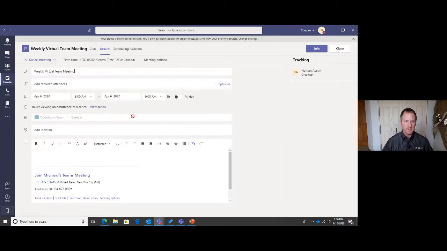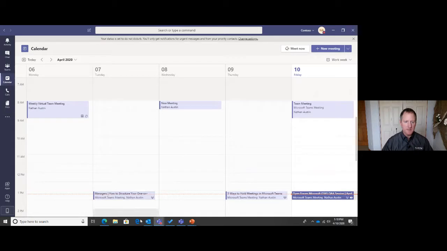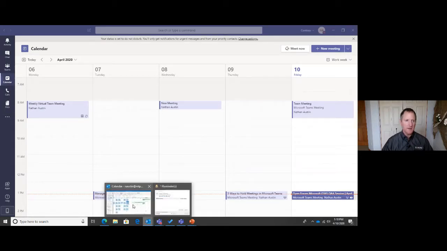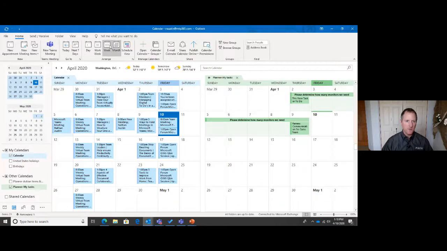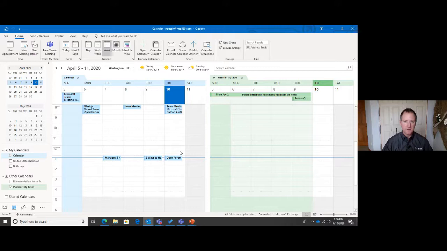As Gerald said, this is my Teams calendar as I'm logged into Teams, and it reflects the same thing. If I just go to the week view, it's the same view in my calendar here as it is in Teams.